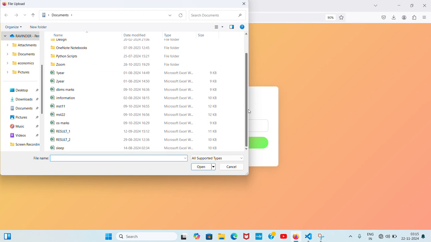So the OS marks file, authored by Ravindra Namdev, has only two columns: OS marks and roll number. And there is a DBMS marks file, also with only two columns: DBMS marks and roll number. We select both files. So click this and click this.